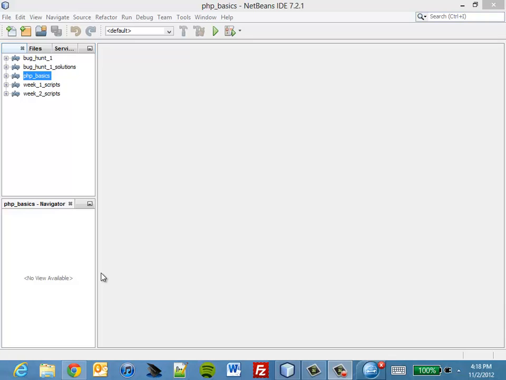Alright, so Chapter 4 is all about numbers. And basically what we're going to cover in this chapter is how you can perform math in PHP. Let's go ahead and get started.